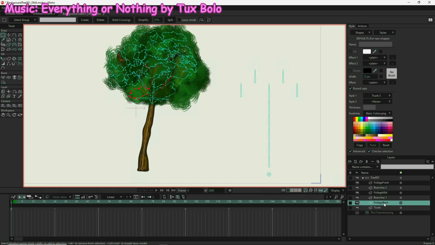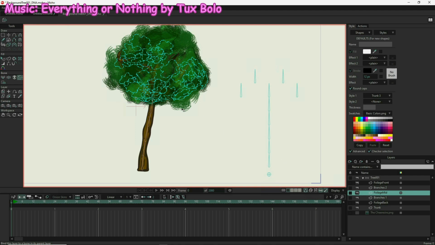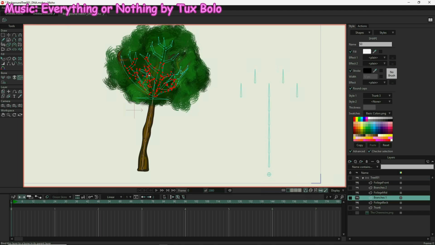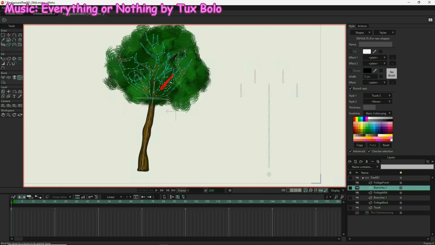So we're going to go to foliage back, and we're going to go to bone, so bind layer, and just bind that whole layer to this bone. And then we're going to do the same for mid. We're going to go to this bone. And then for front, we're going to go to this bone. And then for the branches, one, we're going to go to this bone here. And for branches two, we're going to go to this bone.